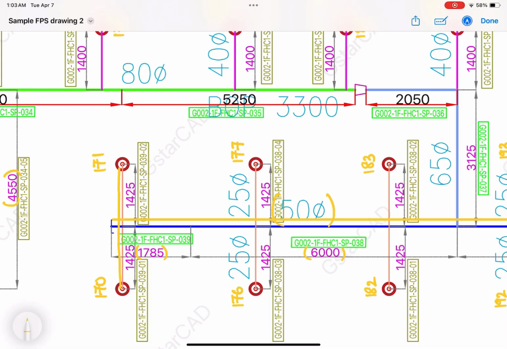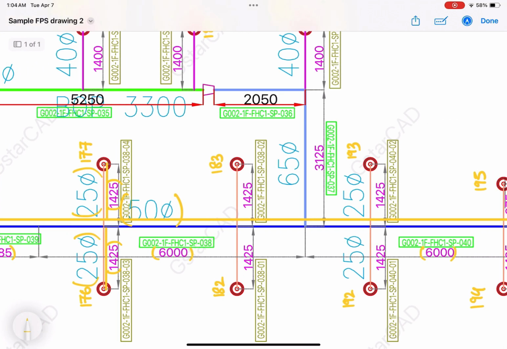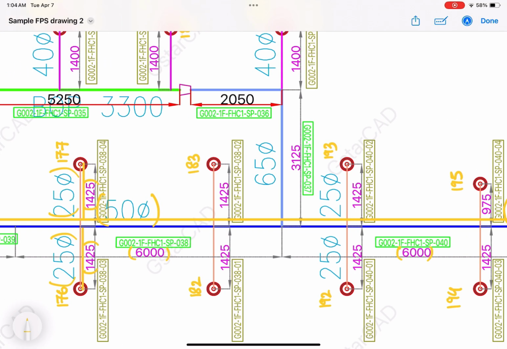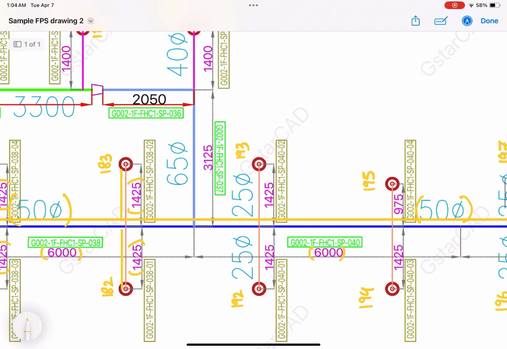25 diameter pipe found by color, two pipes of 1425 each. 25 diameter annotation found, pipe length 1425. 25 diameter annotation found, length 1425. Pipe found by color, length 1425 mm.